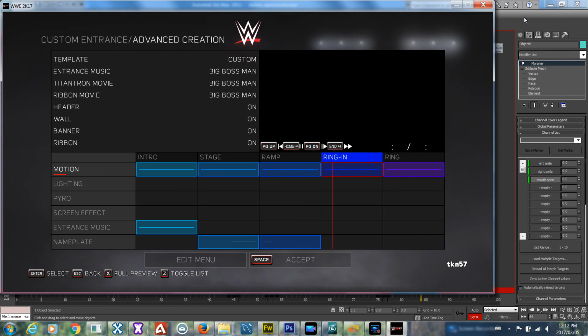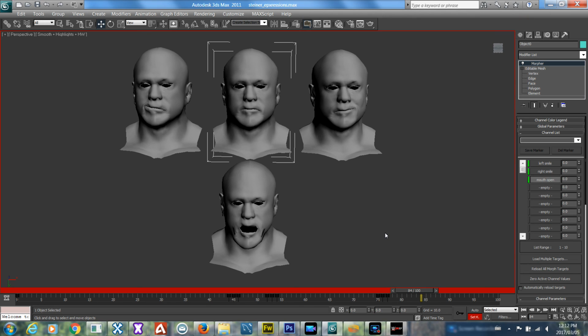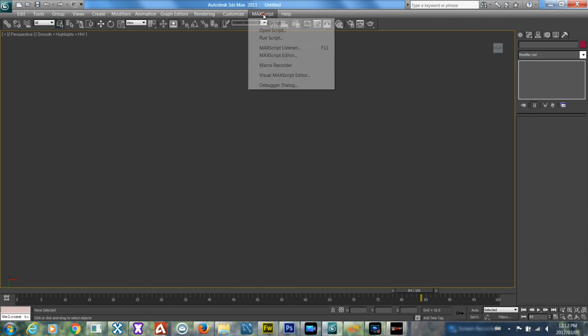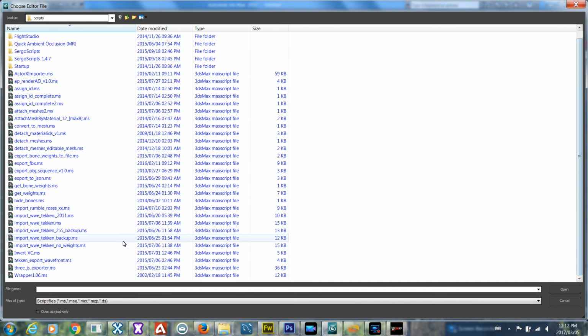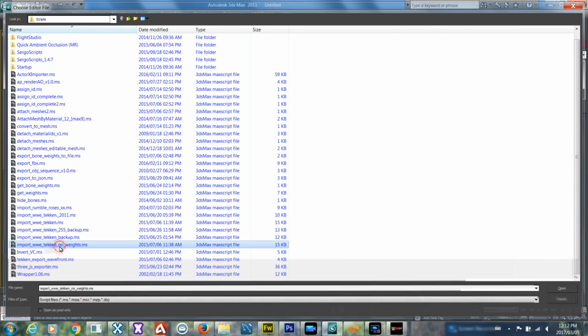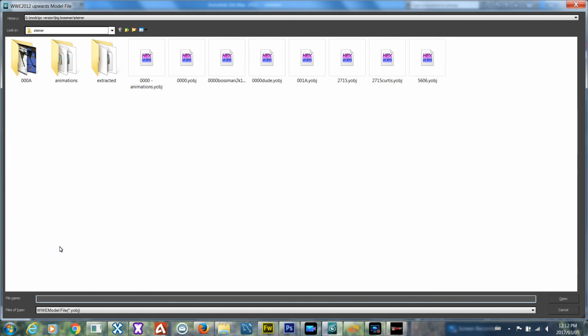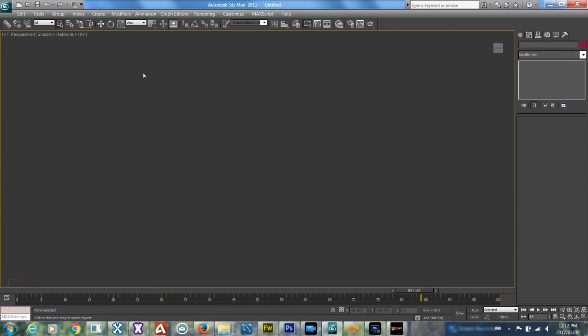What you will need to do is open the model in 3D Studio Max. So let's import the model using the script that I've created, which is import WW taken, no weights. Now you want to select the script that says no weights because you need to ensure that the bones for the eye object and the tongue object are positioned correctly.